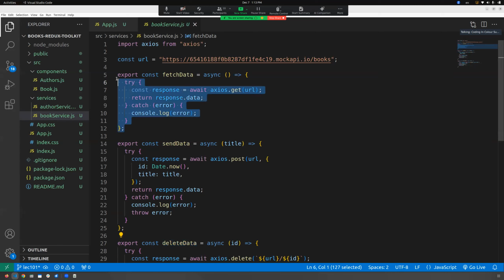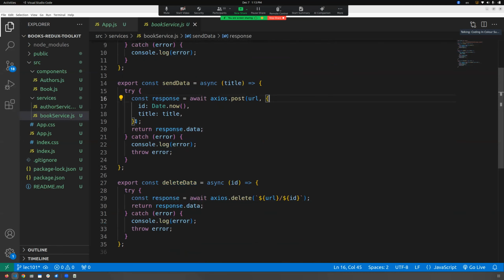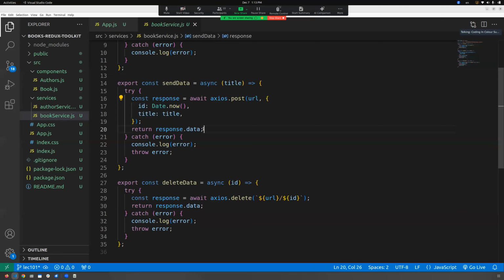I used Axios, and as you know, we use get to fetch data. After that, I return the data, and if there's an error, I print it. For the post, I send the object, the new data that I want to send, which has an ID and title. The ID is Date.now, which returns a timestamp for the current time, at the time of submitting. And I return the response.